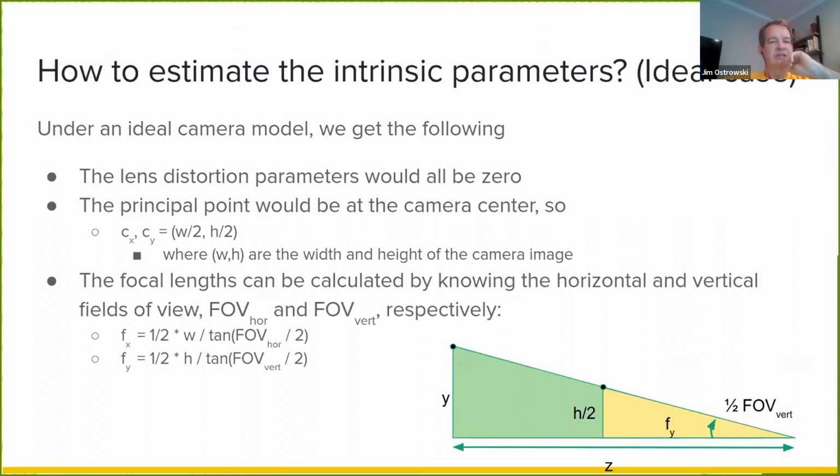I wanted to pause. I'm going to talk some about how we estimate the intrinsic camera parameters, but I want to pause for just a second and talk about how you could do it without the tools that we use.